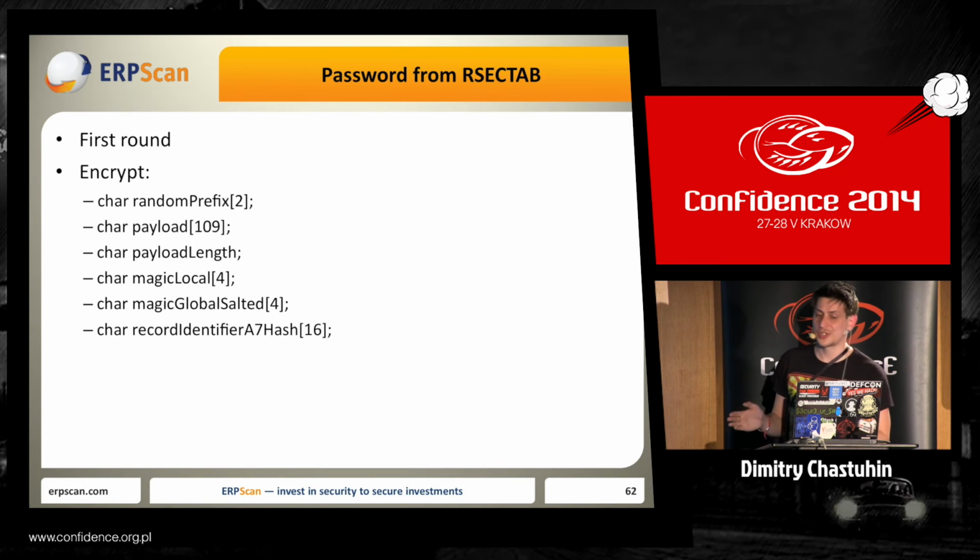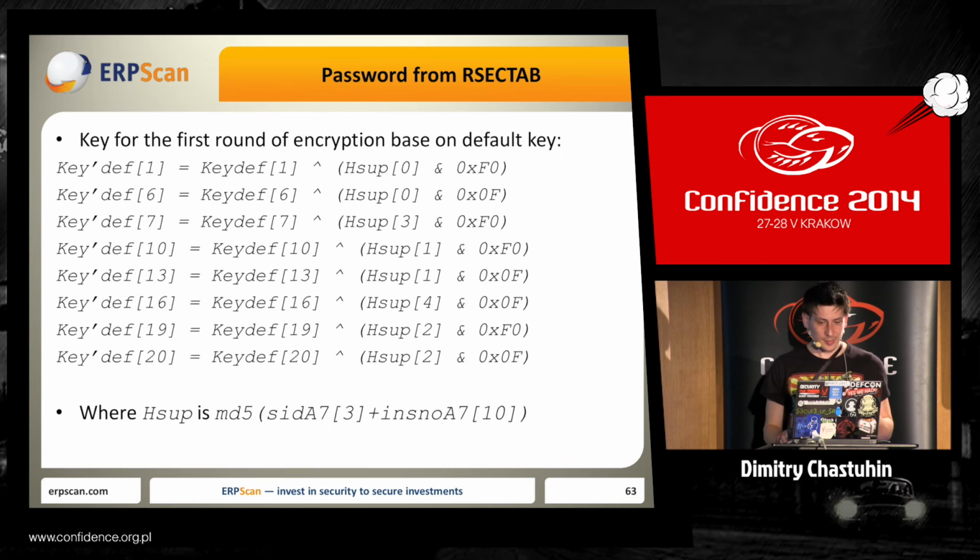First round: on this step, SAP encrypts only part of our data, the information about the random prefix, payload, some payload information, and some magic values and checksums. The key for first round encryption is generated dynamically and based on the default key, which is stored with the MD5 hash of the SID of the system and installation number. About the default key, I will tell a bit later.